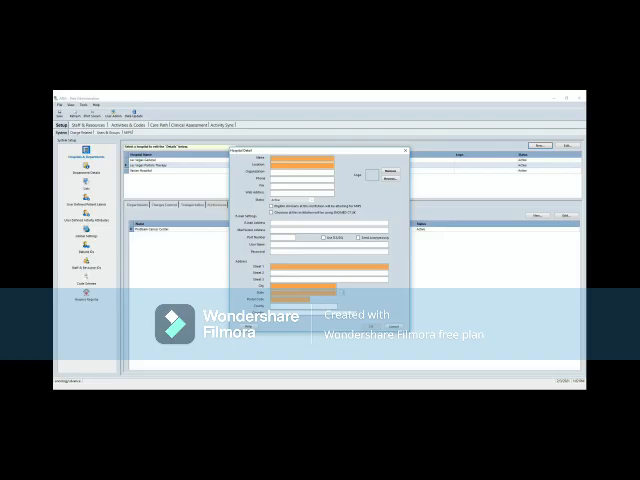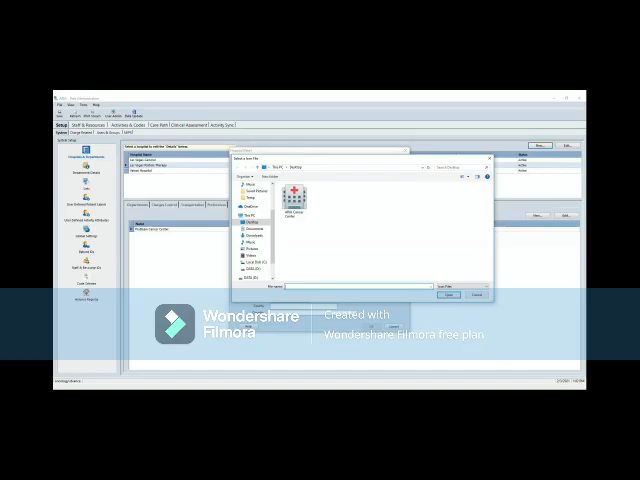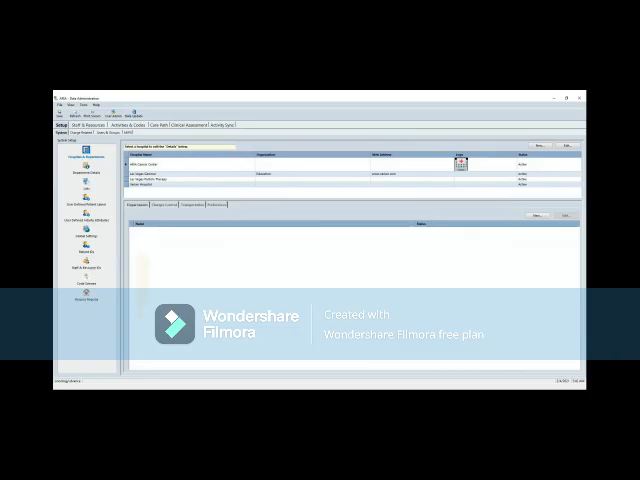Add the hospital logo by selecting Browse. Select the file. Click Open to accept. To add a new department, select Department. Click New.